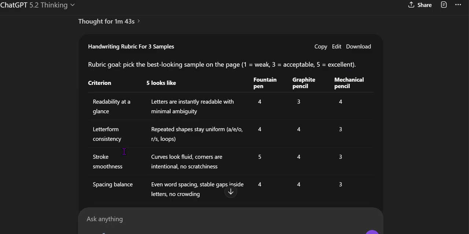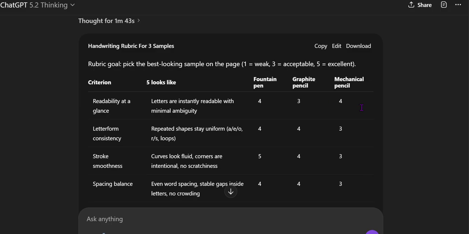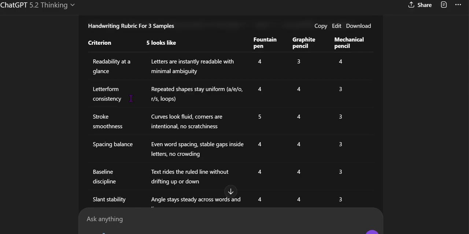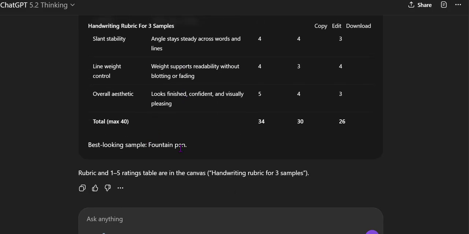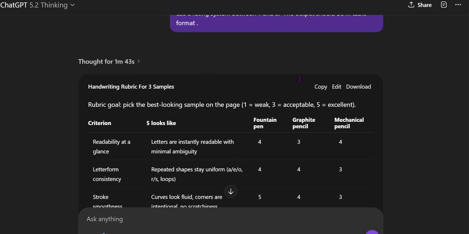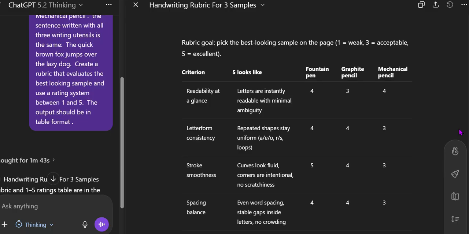So, it's used criteria: readability at a glance, a 5 will be the letters are instantly readable with minimal ambiguity. The fountain pen had a 4, graphite 3, and mechanical pencil 4. Other criteria: letter form consistency, repeated shapes stay uniform. Interesting. Okay, 4, 4, and 3. Stroke smoothness, spacing balance. Excellent. So the best looking sample, fountain pen. No argument there. So having it in canvas mode can let me go in here and edit.